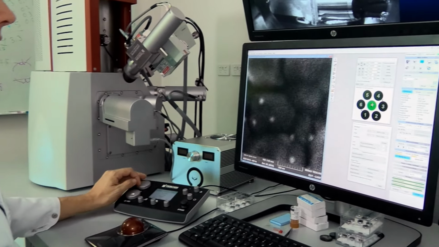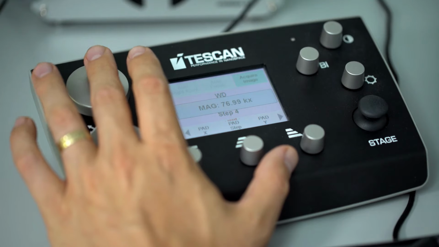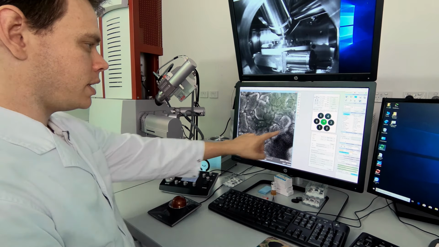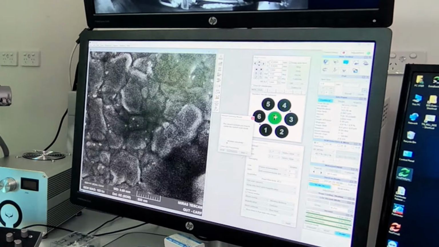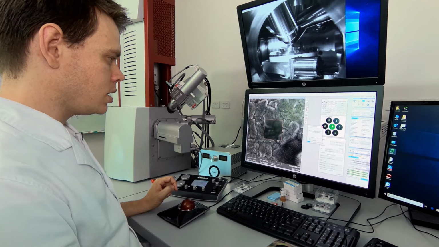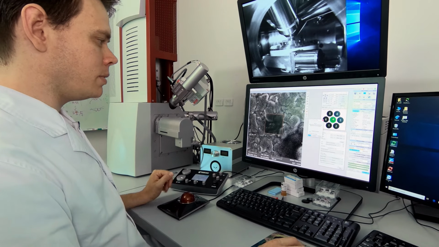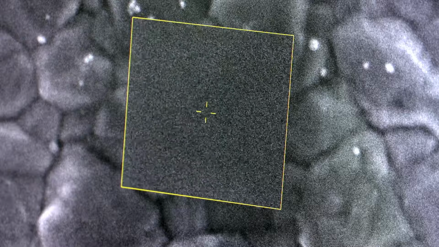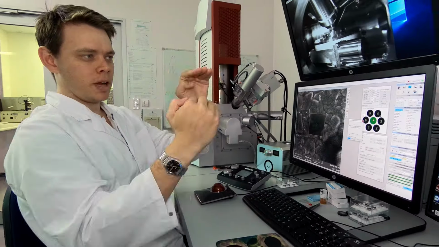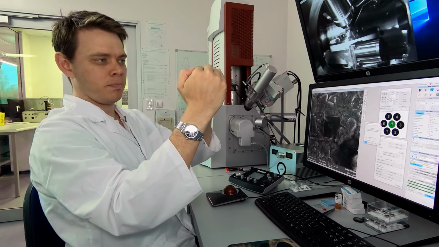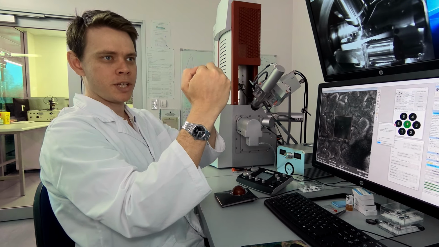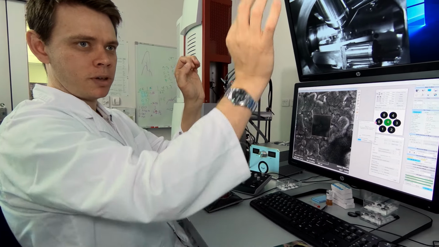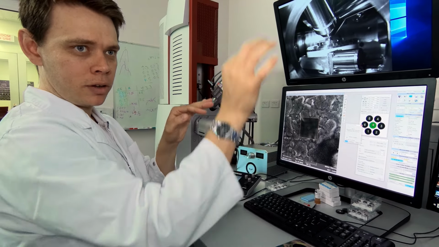First of all, let's drop the magnification to something reasonable. Let's say 100,000 times. Let's turn the wobbler on with this button here. Brings up the wizard. So basically what the microscope is doing at the moment is it's taking our focal plane and moving it up and down, above and below focus. And what this does is it tells me if the beam is aligned down the column. If it's not centered down the column, the focal point will move as it moves up and down. It'll move laterally as it moves up and down as well.